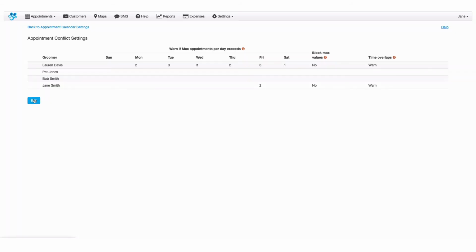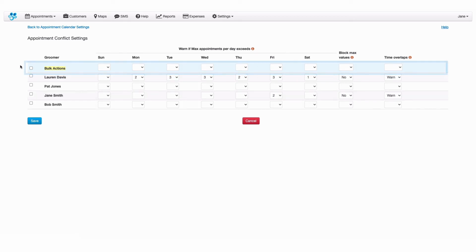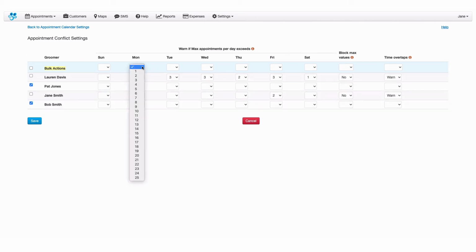Bulk actions. When editing conflict settings for multiple groomers, data entry could be tiresome. Because of this, the Bulk Actions row is only shown when you have more than one groomer or user in your Groomsoft. This feature saves time when you want to use the same appointment conflict setting values for different groomers. Check off the names of the groomers that you want to set the same values for. If you want to select all names, click the checkbox in the Bulk Actions row to select all the checkboxes. Then select a value from the Bulk Actions row and it will be applied to all groomers that you've checked off.